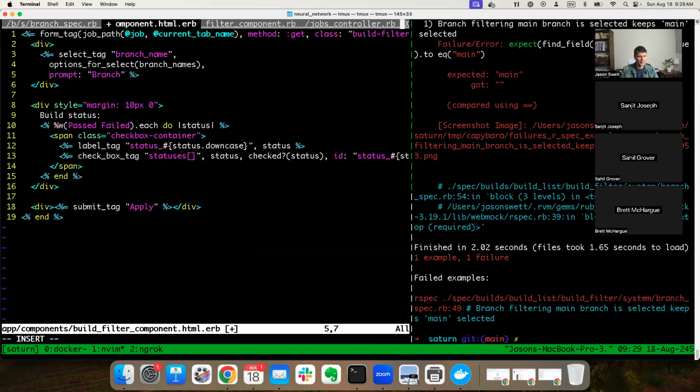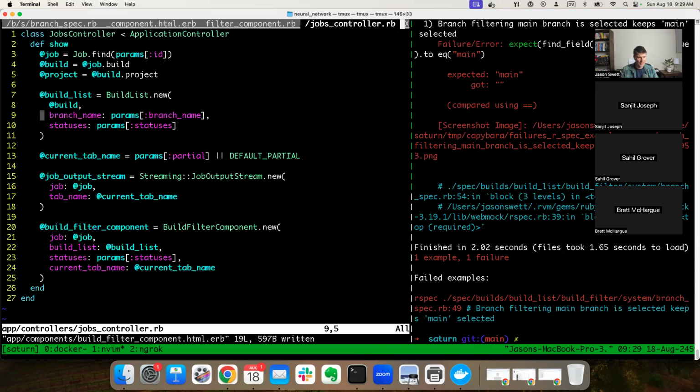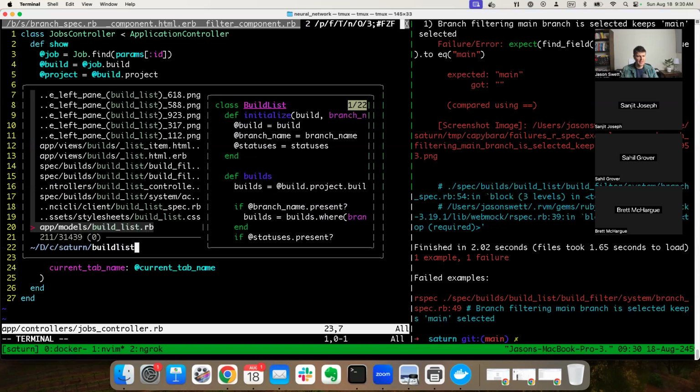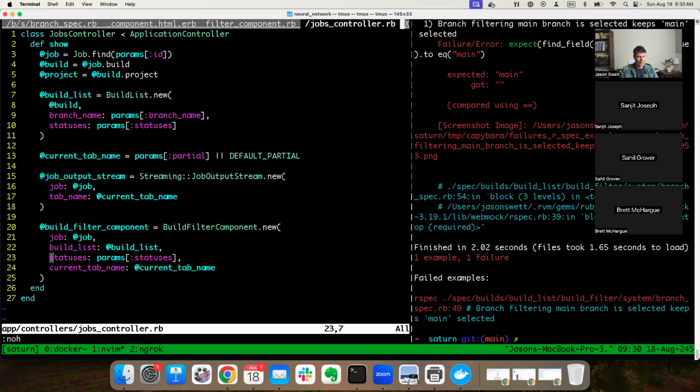So I just need to change this so it says that the current branch name is selected. And how do we know the current branch name? Oh, I don't think we do. Yeah, here in this build list, we have the branch name, but not down here. And why are we passing branch name to build list? Oh, so it can filter. Okay, let's pass branch name to here.